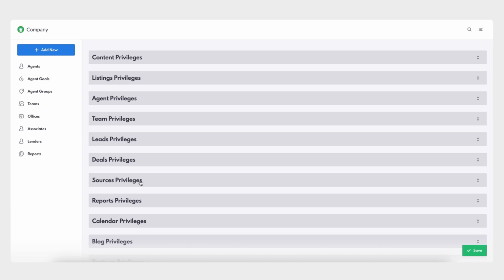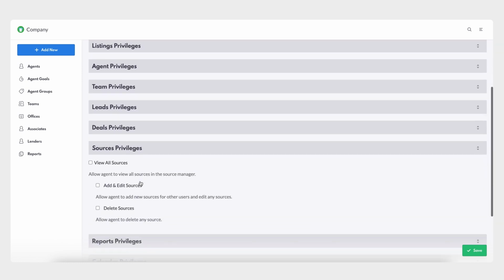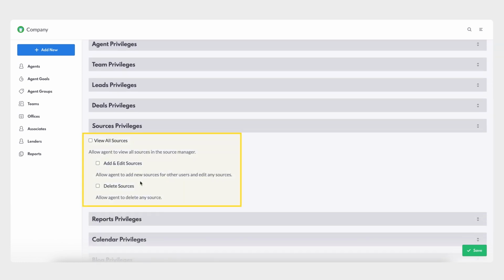Expand the Source's Privileges section, and here you will be able to enable the following permissions to this particular agent. You can either allow them to view all sources, add and edit sources, or delete sources. Check the boxes you wish to permit. Finally, save your settings.